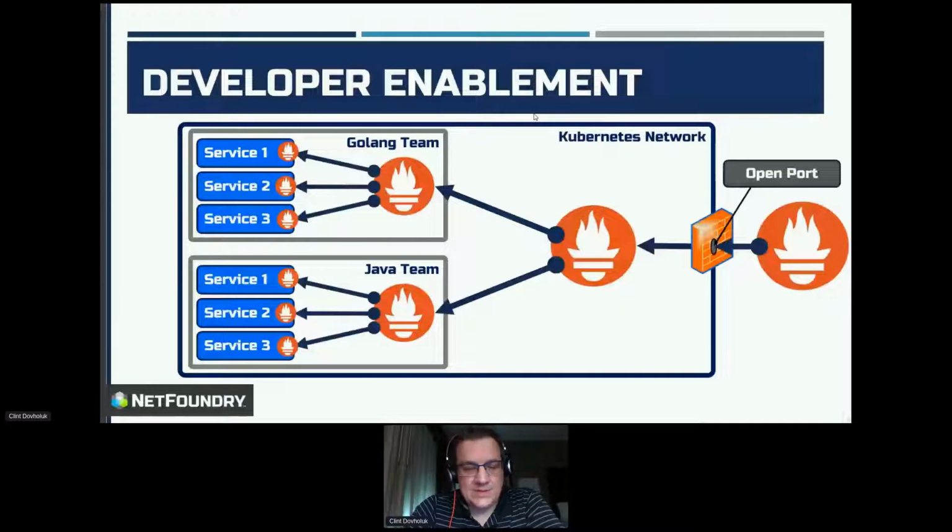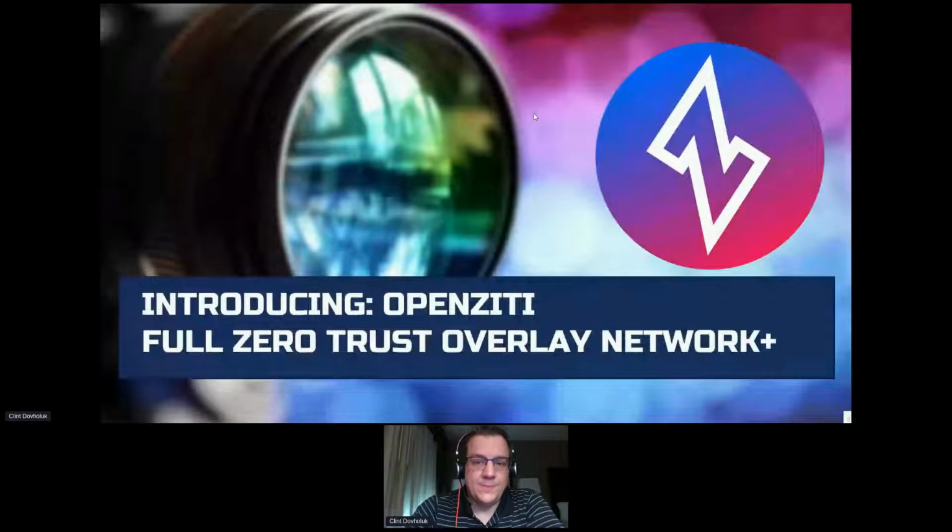So basically you can keep scraping all the way down until you get to a level that works for you. But do notice there's still that one open port. Or now in Kubernetes world, that's provided by some sort of ingress container or ingress controller. But there is still going to be an open port. If you want to be able to get into that Kubernetes world, you're going to need that open port.